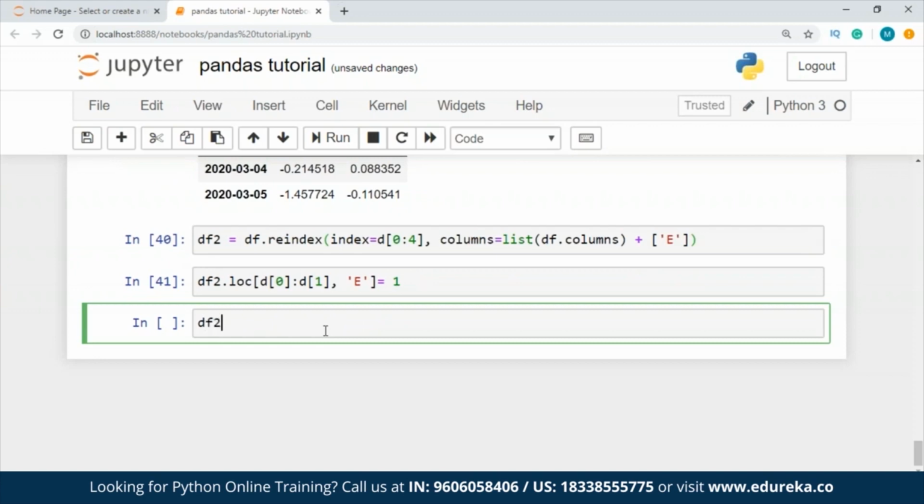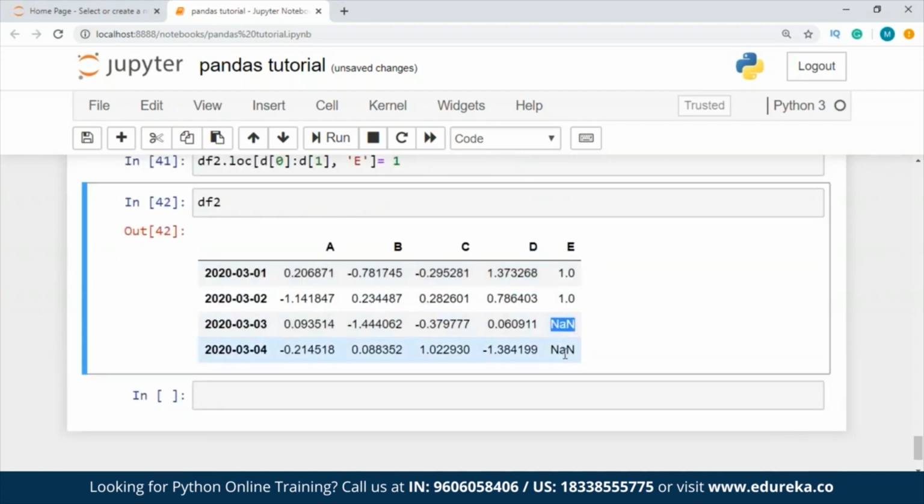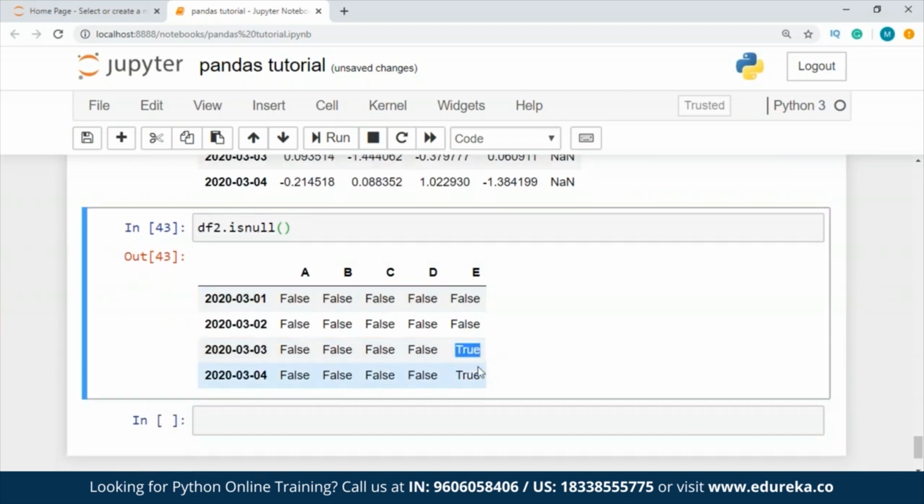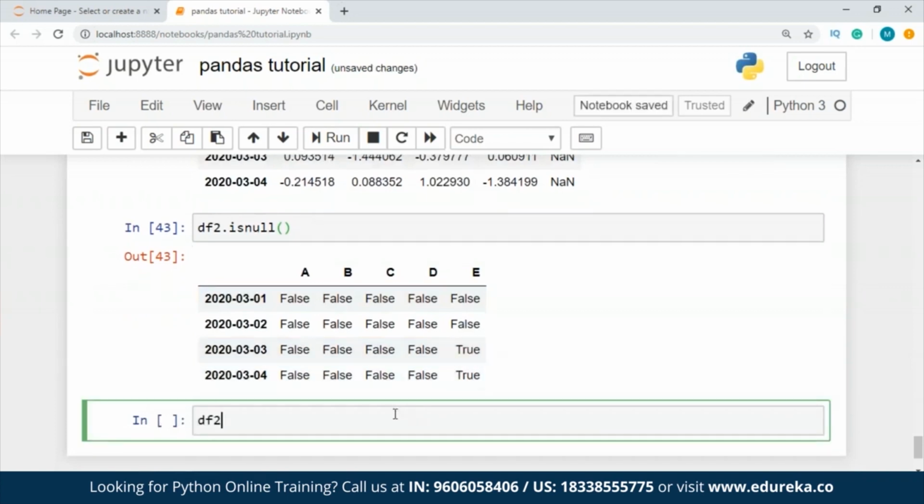Now let's check what df2 is. We have two null values over here. This is how I'm going to show you how to handle missing values inside your data frame. We have done reindexing. First of all, I'm going to check for null values. We have true over here, and we can get the count as well: isnull, and we count these null values.